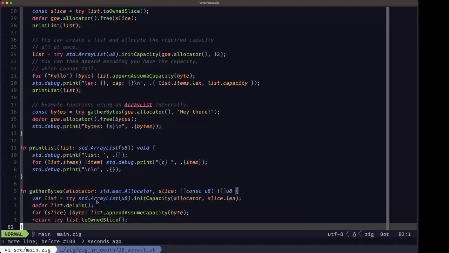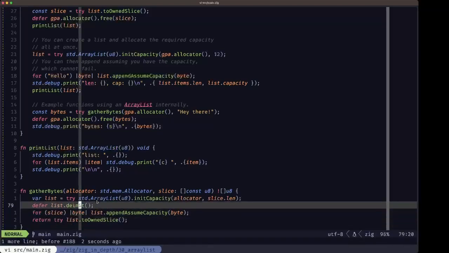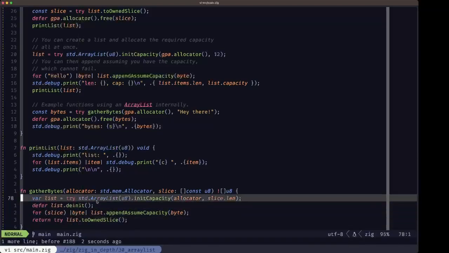So with that, those are basically the fundamental operations available on an array list. There are other methods that allow more advanced uses, manipulation of the internal memory of the array list, and you can see those in the source code. I'll put the link in the description. But the array list is a really useful data structure available in the Zig standard library, and I hope you can make the most of it.